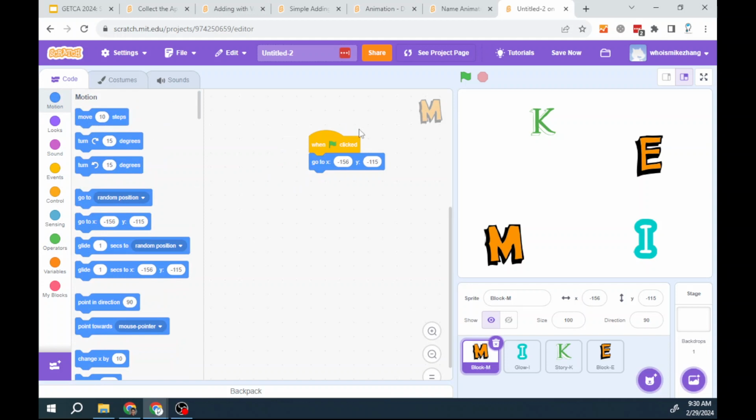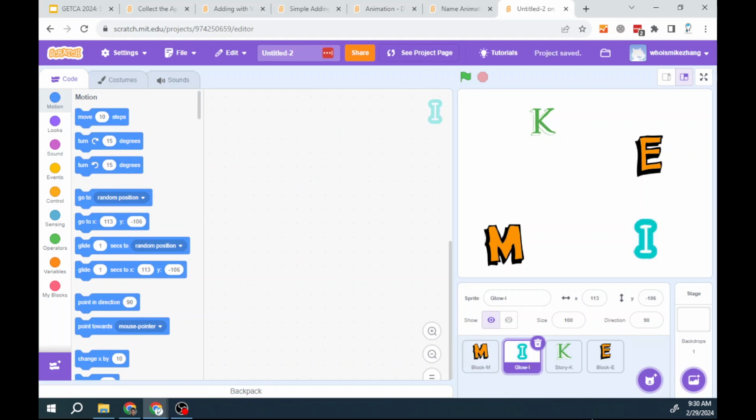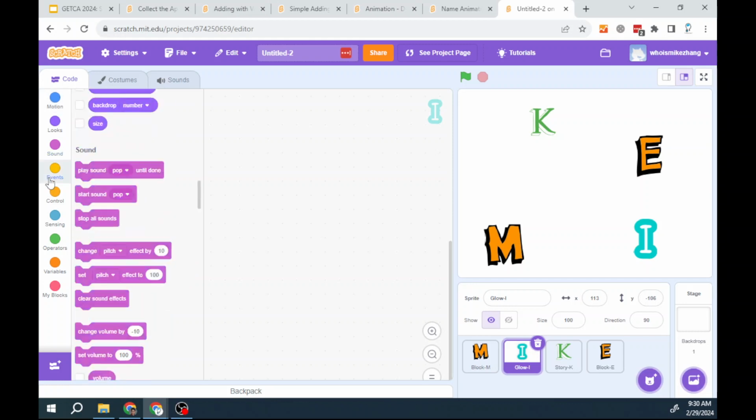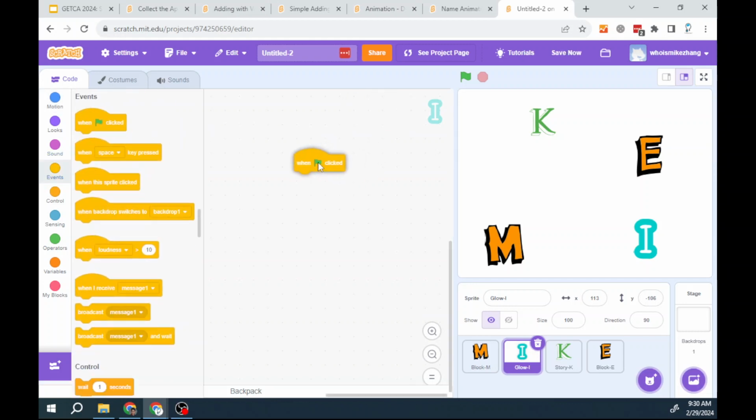So I do that for my first letter. I then go to my next letter, do it again, my next letter, do it again, next letter, do it again. Go ahead and do that now. Yeah, well, you need one for each letter. One for each letter, right? So you gotta repeat that for each letter.